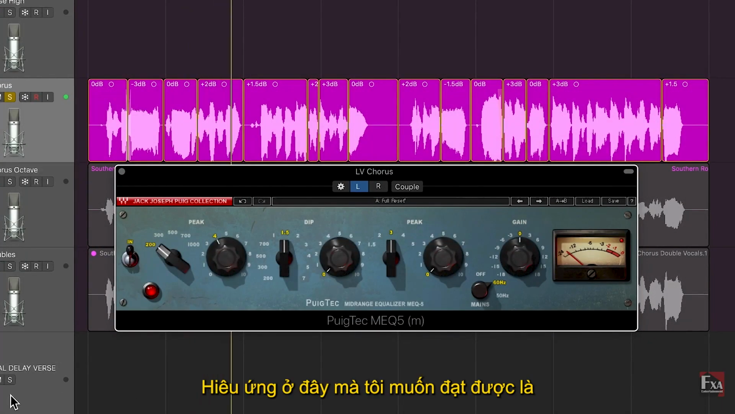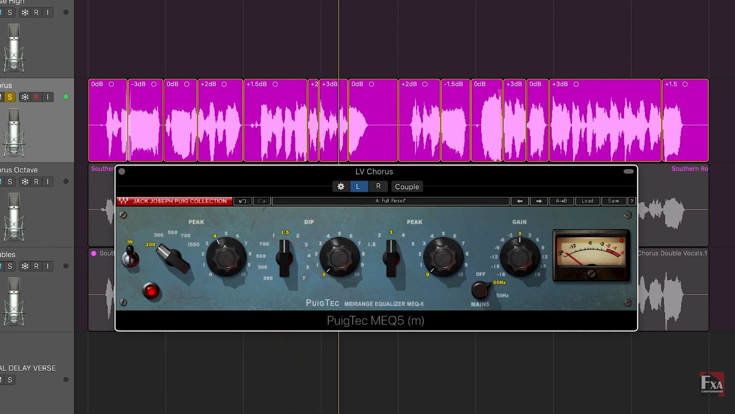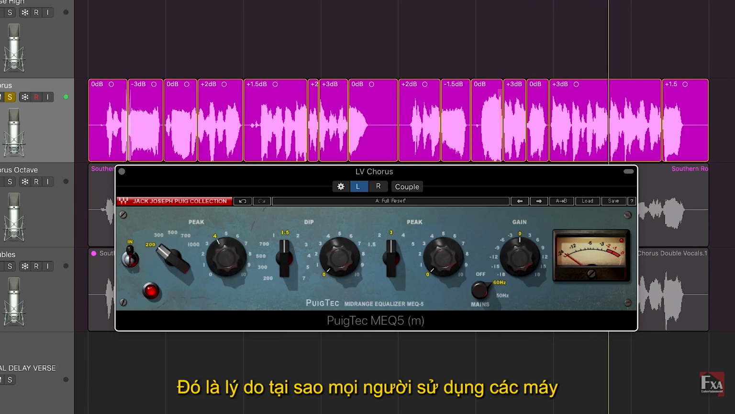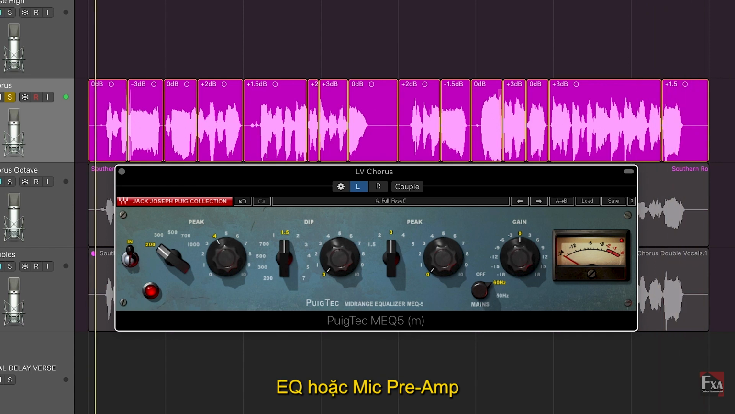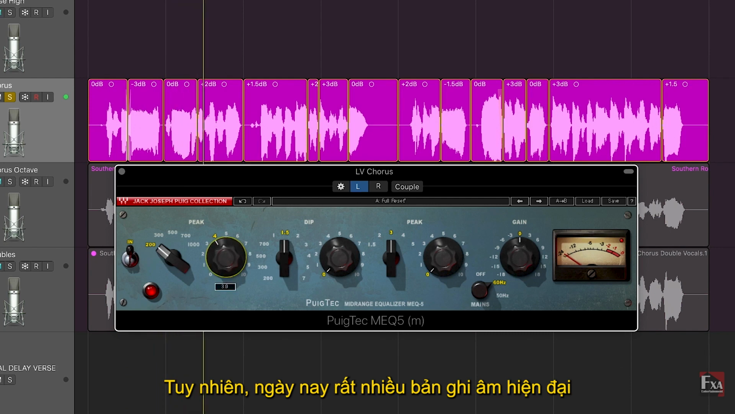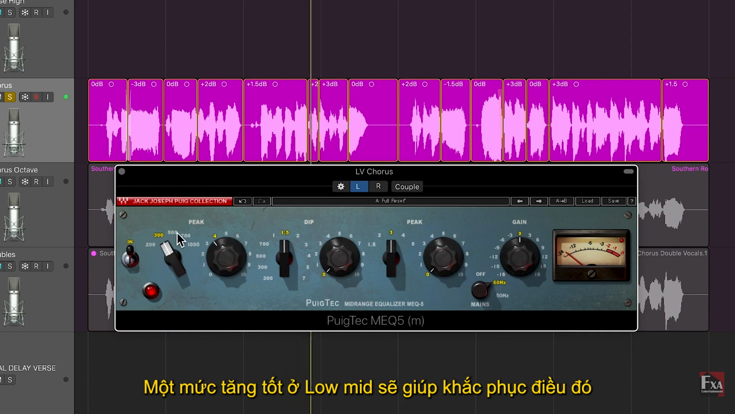The effect we want to get here is that the vocal gets more weight and warmth in the mix. If the vocal is well recorded, it comes with a lot of that quality already, and you may not need to do much here. This is why people use various transformer or tube-based microphones, EQs, or mic pre's. However, a lot of current vocal recordings sound rather thin, and a nice boost in the low mids can fix that.